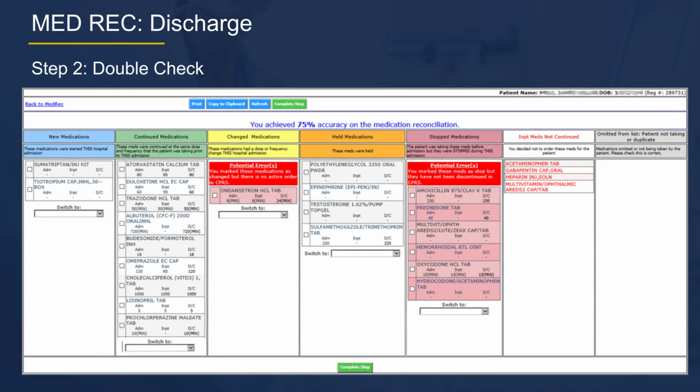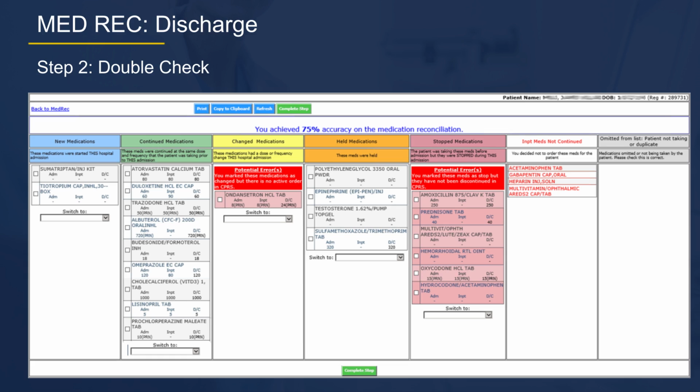This is the double-check screen. It is broken down into 6 main categories, including new medications started this admission, continued medications, changed medications, held and stopped medications. There is also a column for active inpatient medications that were not continued in the outpatient setting. The tool will also point out potential errors and give the user a score. For example, you may have indicated the patient should stop a medication, but it is still listed as active in CPRS. This double-check screen can be used to generate a PharmD discharge note, or it can be pasted into the patient instructions.